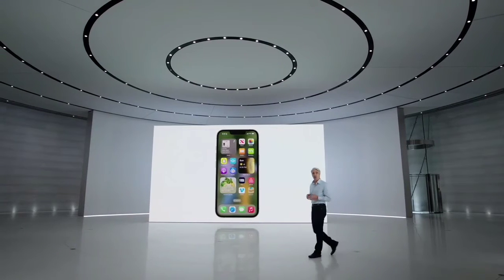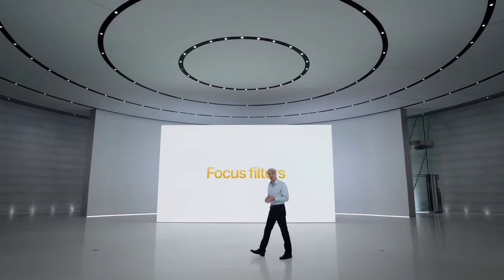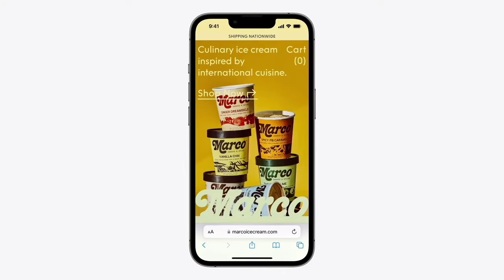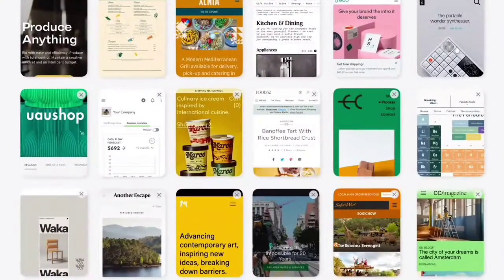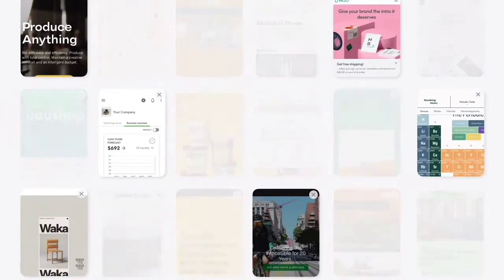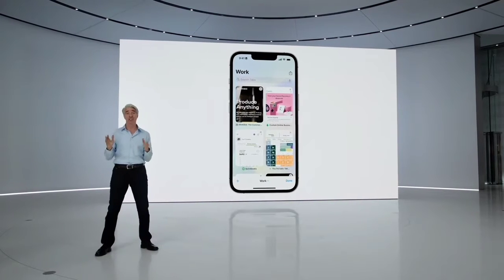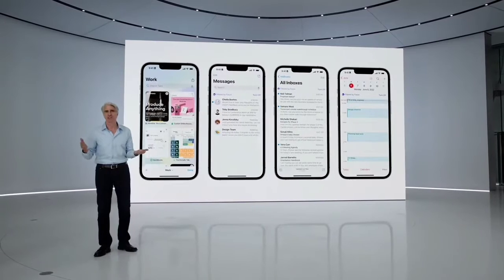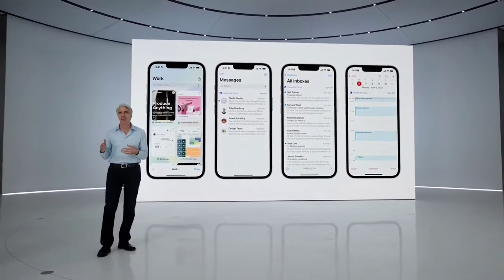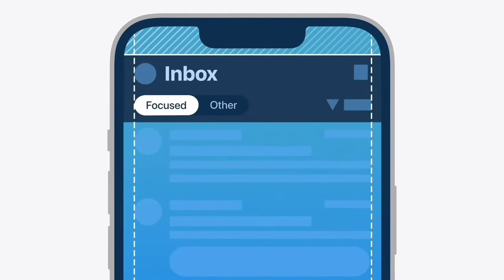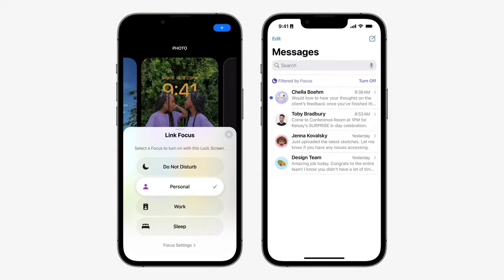And now, your focus can also carry into the apps themselves with focus filters, which let you filter out distracting content. Let's take Safari, for example. Instead of seeing all of your websites, you can turn on the Work Focus filter and see only the tabs that relate to work. And you can filter not just tab groups in Safari, but also conversations and messages, accounts in Mail, and events in Calendar. And for developers, we have a new API so they can help you focus in their apps as well. These updates to Focus can help you draw boundaries and find balance throughout all the moments in your life.